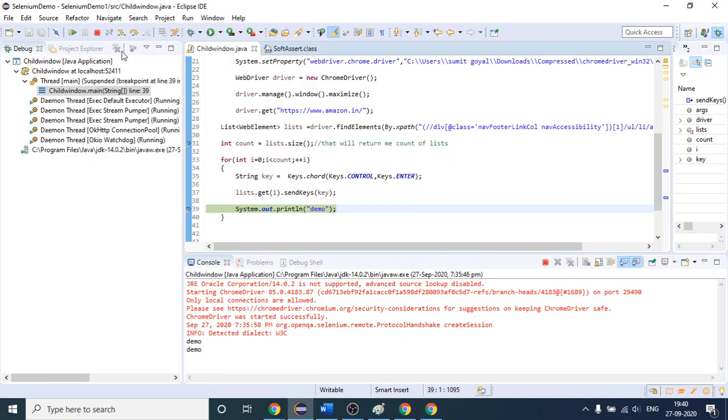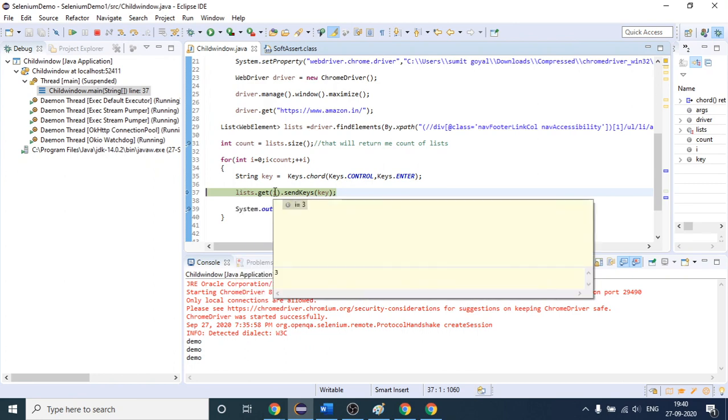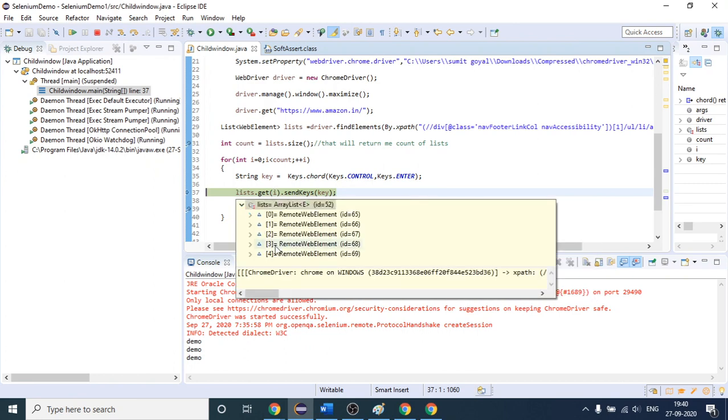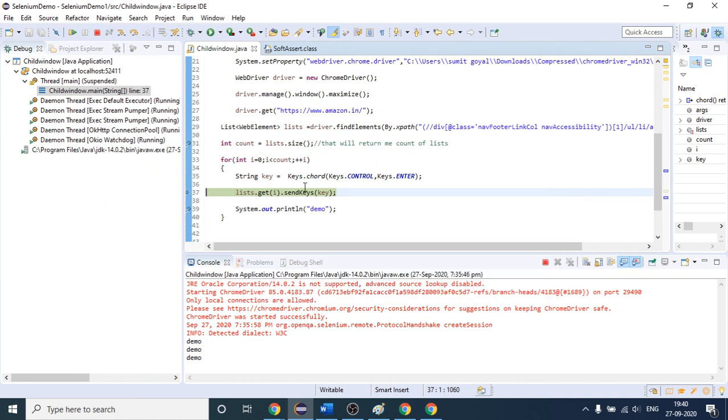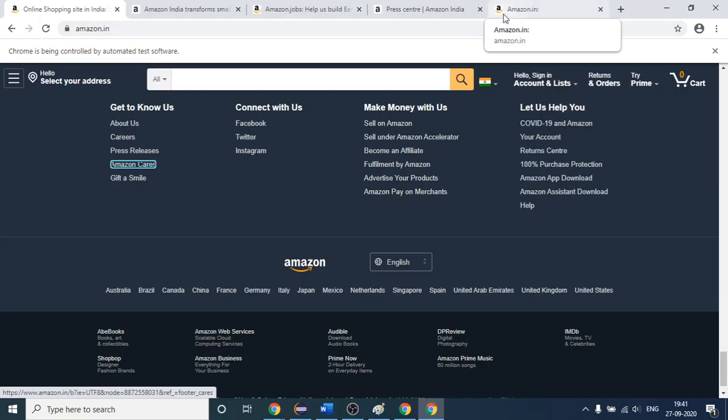Let me explain again. What will happen? The for loop will run, and this time the i value equals 3. Again we are sending control and enter. Come here and see the list. This time I'm saying get me the third index. So get me this link, and when you get it with the help of this method, just send keys control and enter so that it opens the next link in a separate tab. So see here, this is the link. It is again opened in a separate tab.